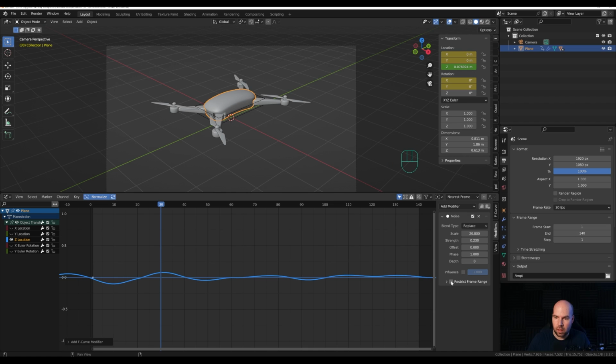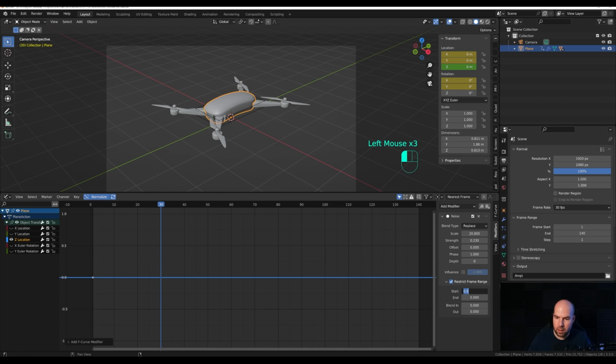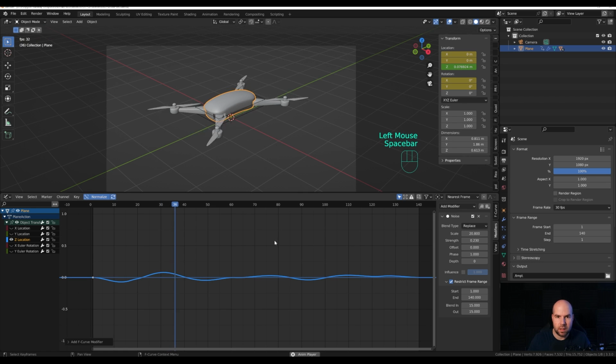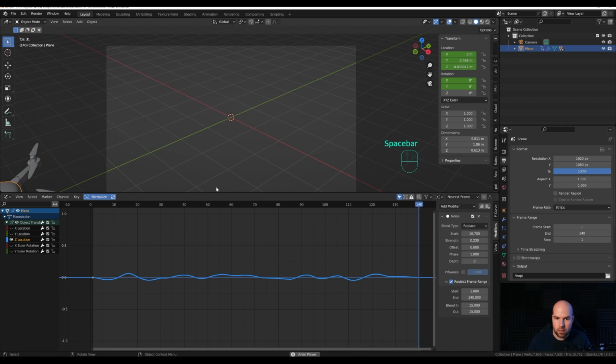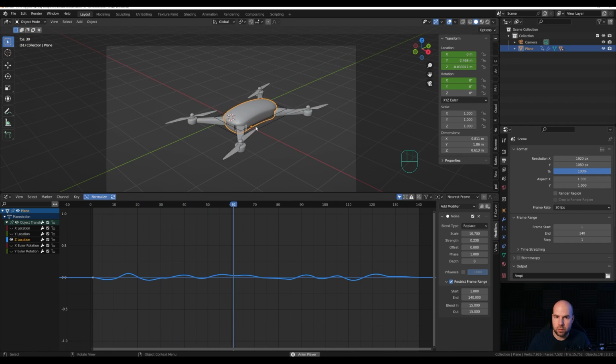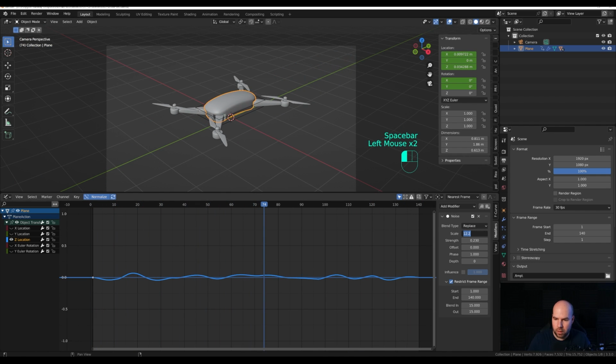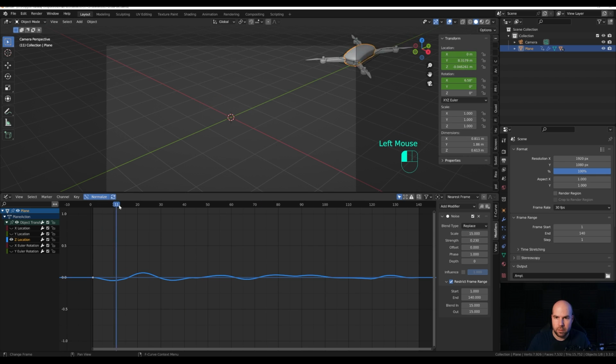And of course let's restrict the frame range because I want this to loop, so let's set 1 and 140 as the frame end, and let's do some blending, like 15 frames of blending. And now you can see it goes up and down a little bit, and maybe we can make the scale a little bit lower, but I don't want it to be so hectic, so let's try something like 15, and we'll see how that works later.